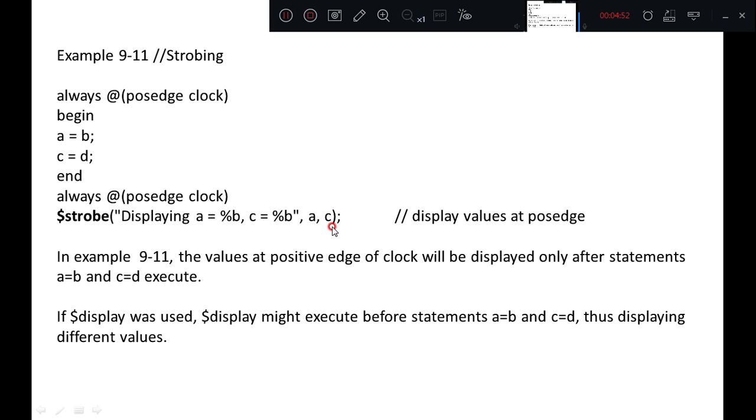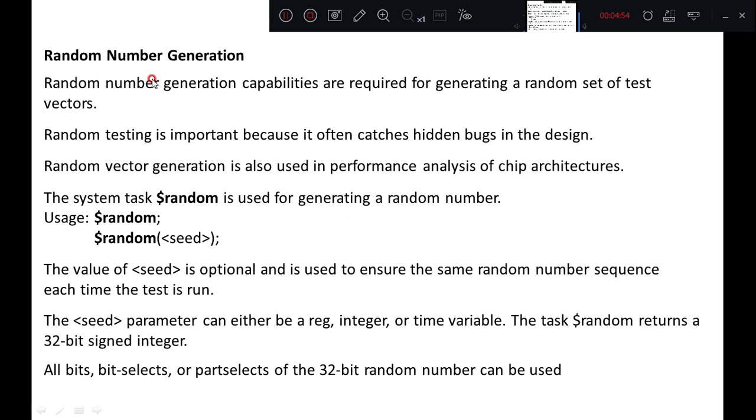Random number generation. Random number generation capabilities are required for generating a random set of test vectors. Random testing is important because it often catches hidden bugs in the design. Random vector generation is also used in performance analysis of chip architectures.